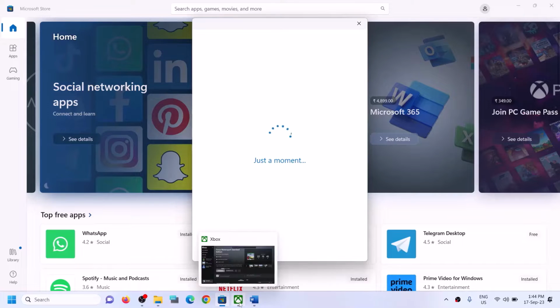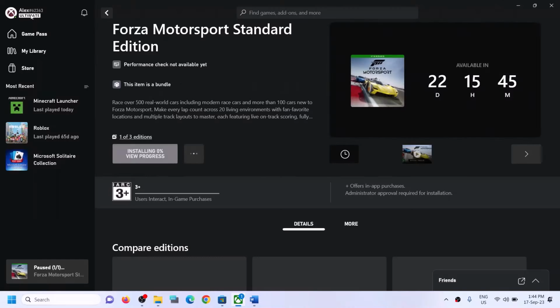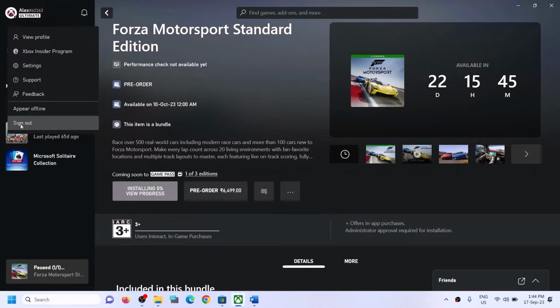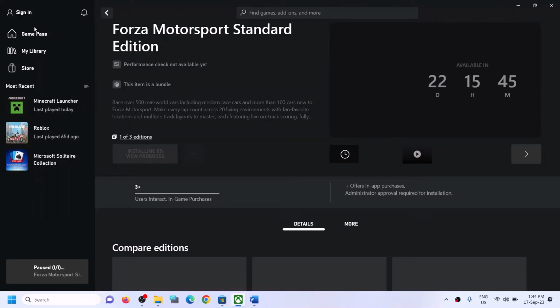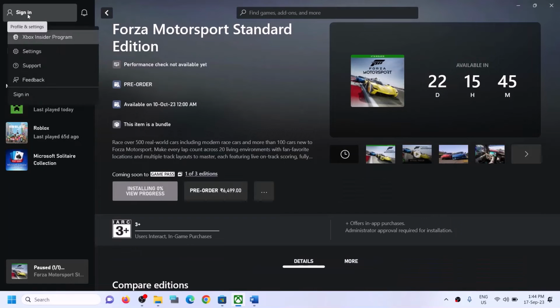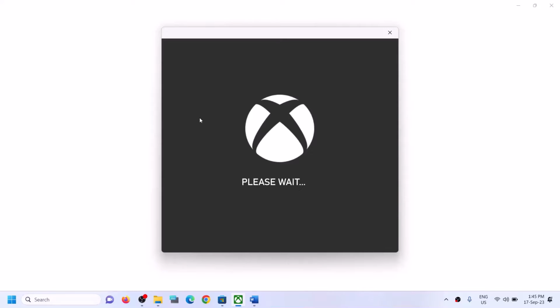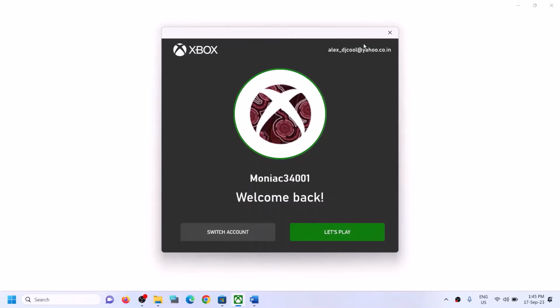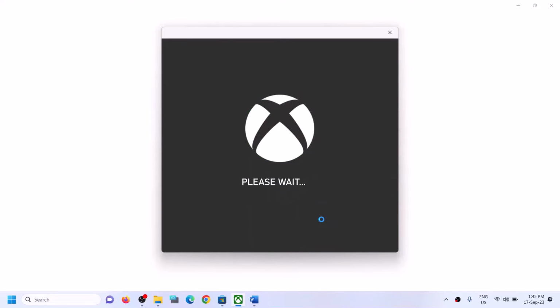And once logged in, go to Xbox app, and then on the top left you will see your profile icon. So click on it and then click on sign out. And then click on sign in. Now make sure you have the right account over here. If this is not the right account, you can click on switch account and select the right account and then click on continue. So make sure that you log in with the same account on Microsoft Store, and you have to select the same account on Xbox app and then log in.